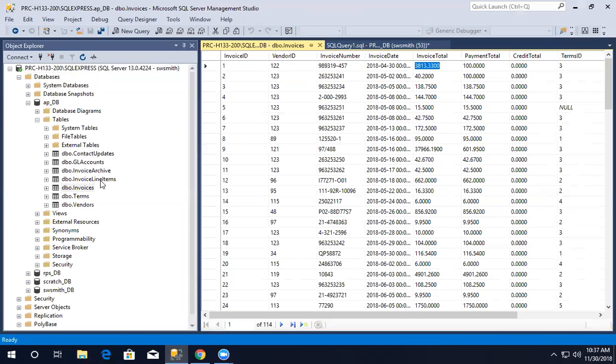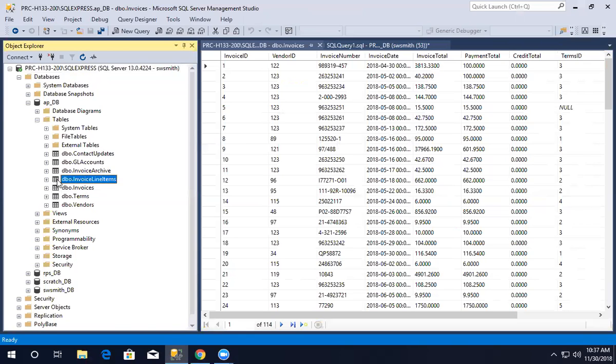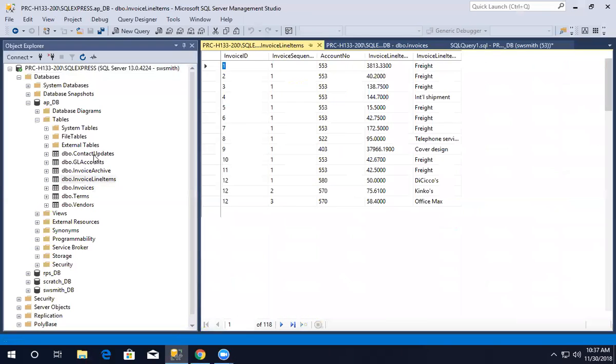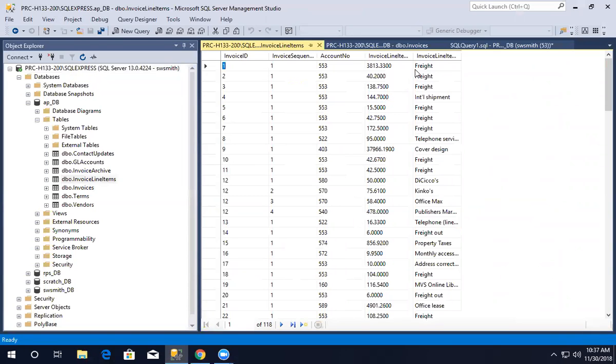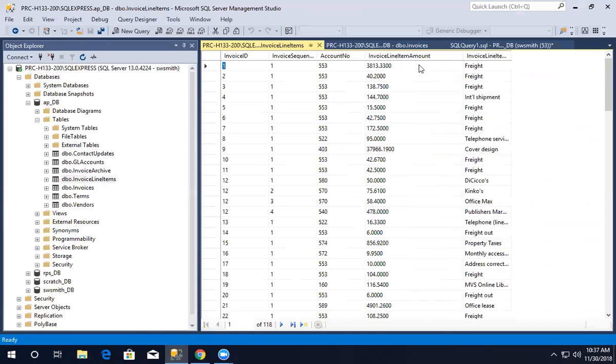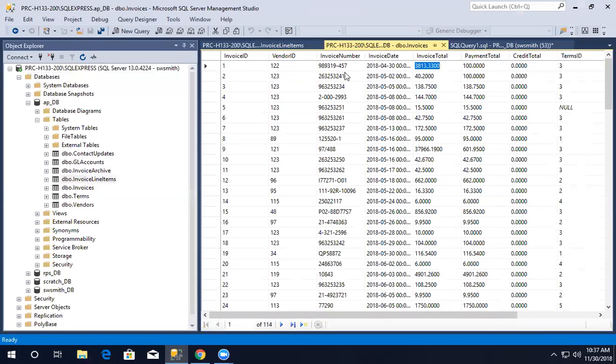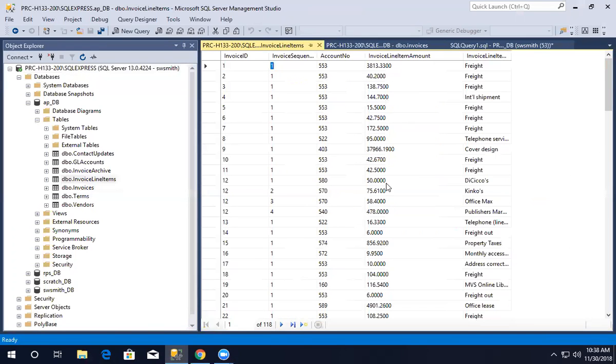Now, let's also look at the invoice line items table. I'm going to also edit these top 200 rows. And notice here that we have an invoice line item total. Well, what is the invoice total? For example, on invoice sequence 1, $3,813.33. If I go over and look at invoice ID 1, it is $3,813.33. So the invoice total is the sum of the invoice line items.